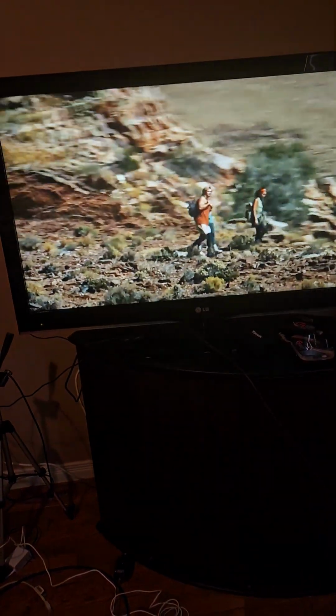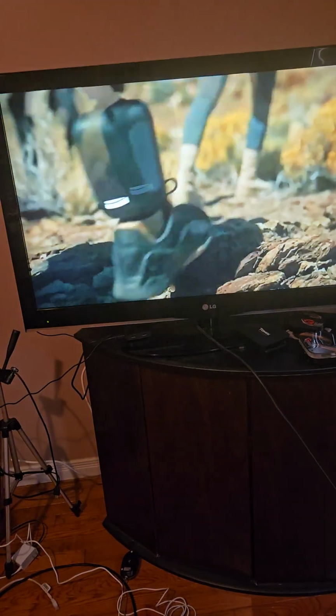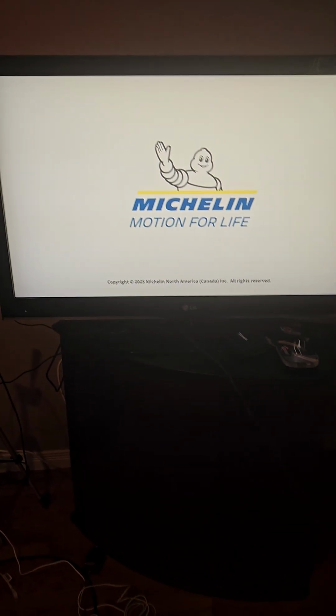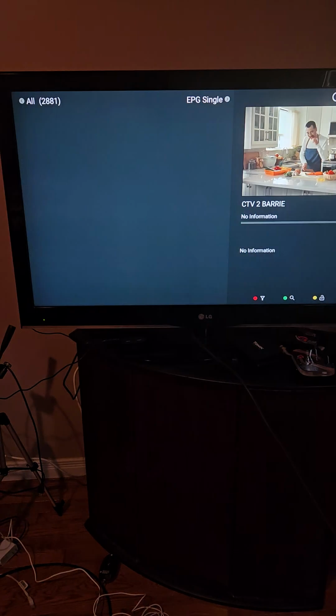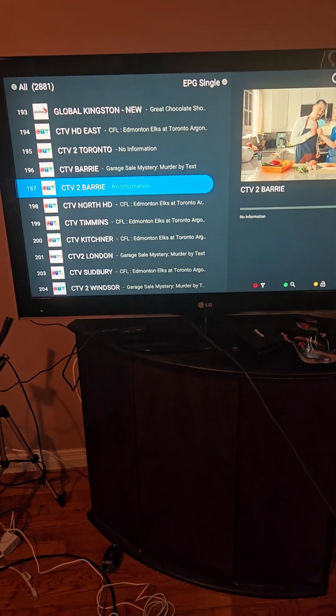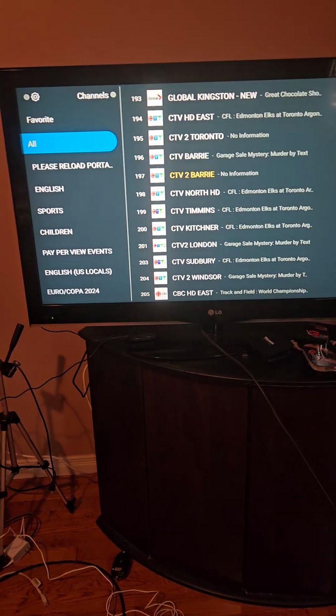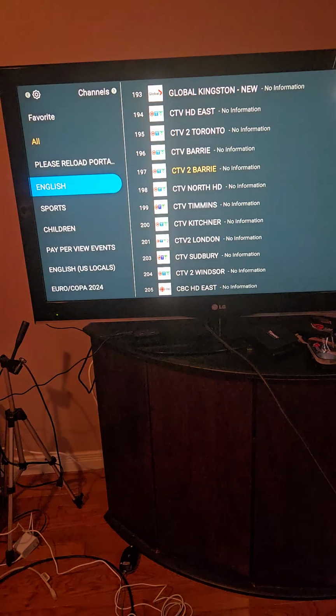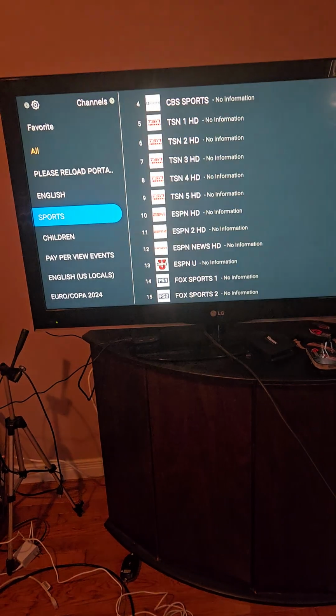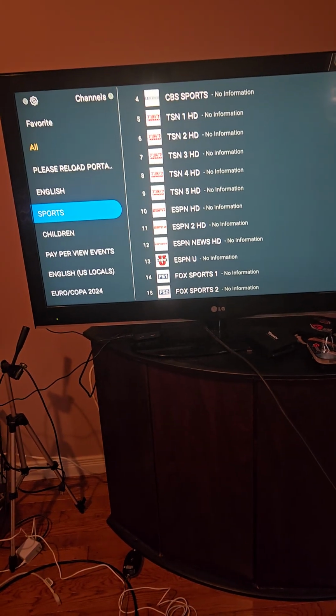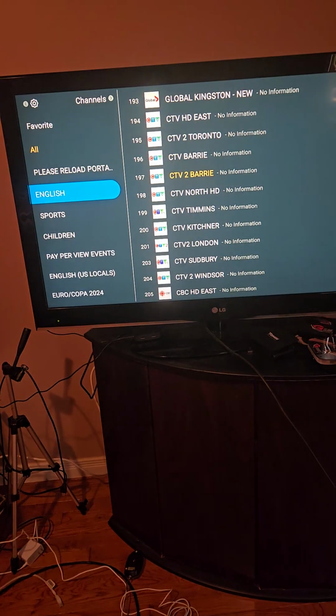Now, because there are so many channels on the system, live TV channels are separated into live TV categories. So if you press the OK button on the remote, and then you press the left arrow button to the left of the OK button, it'll open up the live TV categories. And as you can see here, each live TV category has its own channel list. So here was English, here's sports.